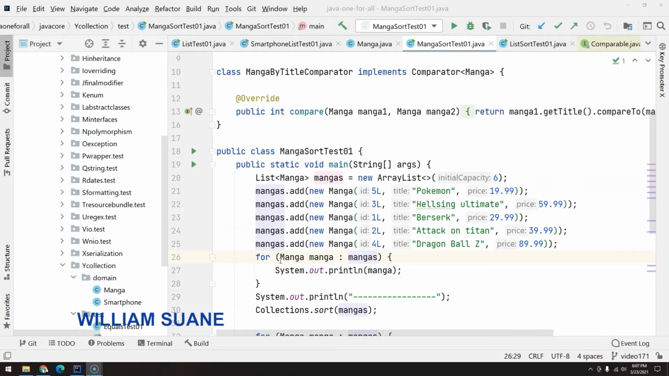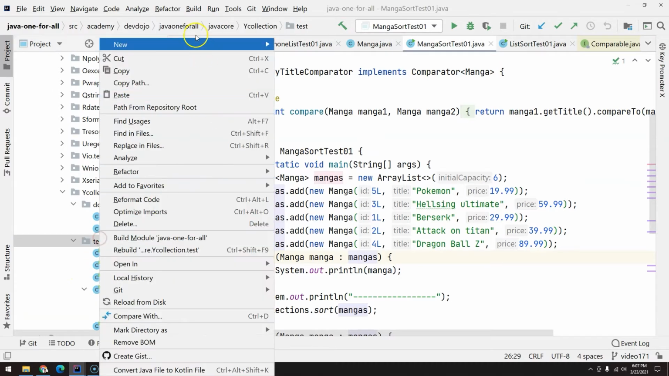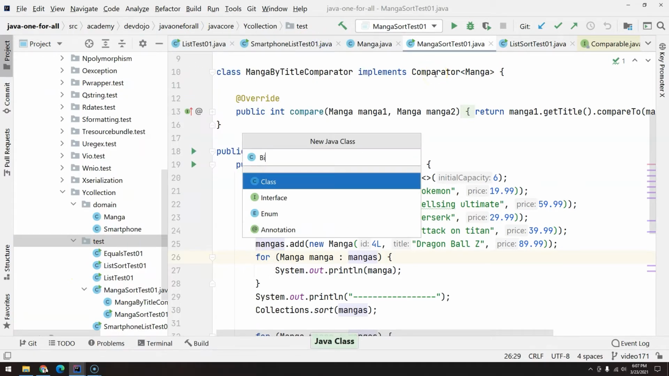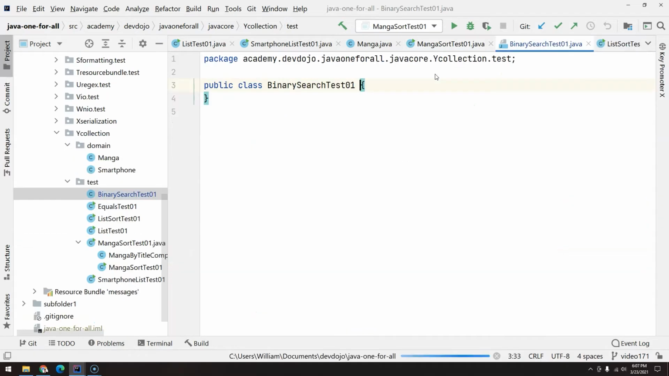In this video, we are going to talk about the binary search. Binary search, in this specific case, is a method that we have in the Collections class that will return the index of the value we are searching or the position that we should insert that value. So let's see how that works by creating a new class, BinarySearchTest01.